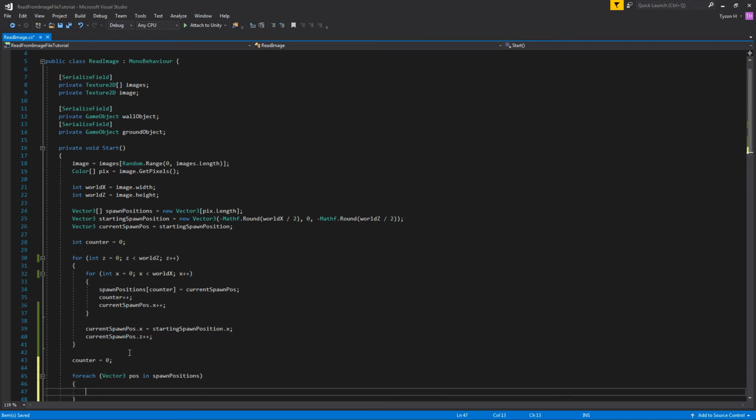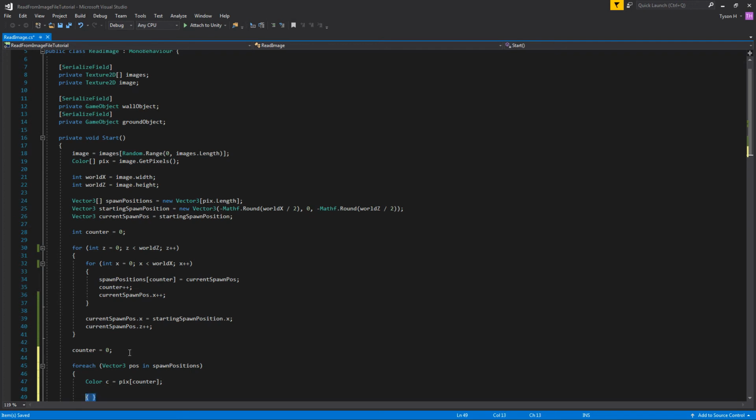what we're going to do is say Color c equals pix, and we're going to use that counter. So we're using the pix array here. We're just grabbing a color out of it. So the color that we're getting out of that array should correspond with counter, and counter is going to increase each time we check a new position. So hopefully those two should line up. For each pixel, it should line up with the corresponding position in the spawn positions array.